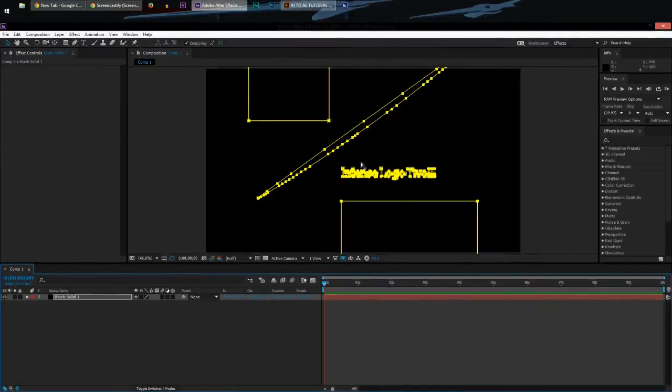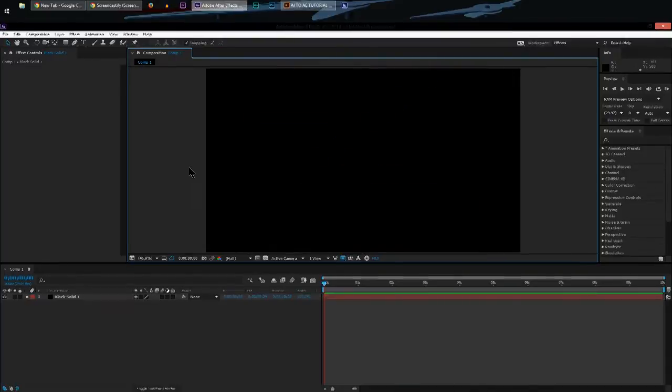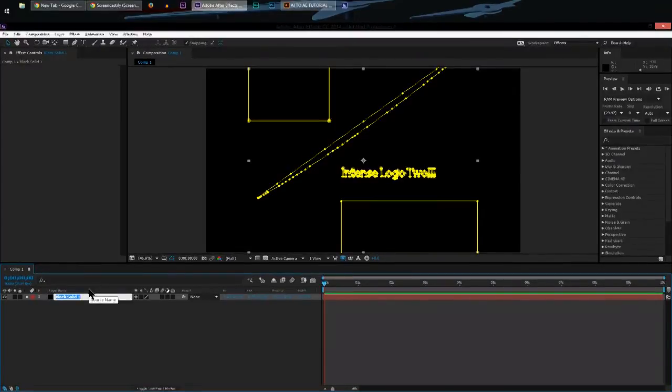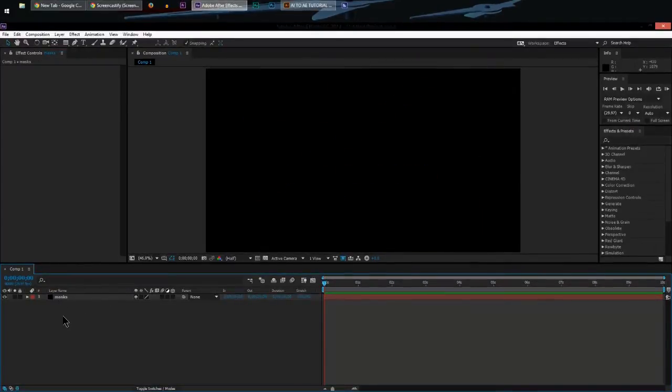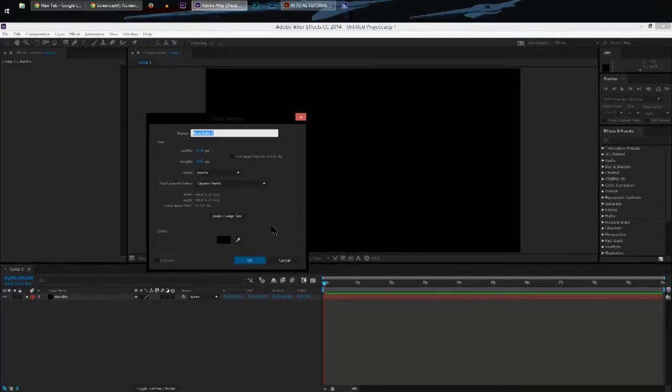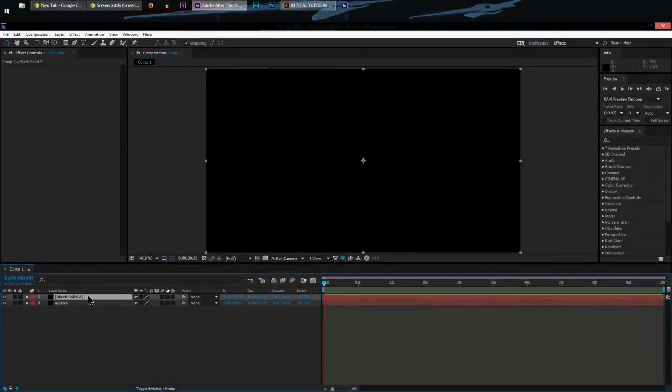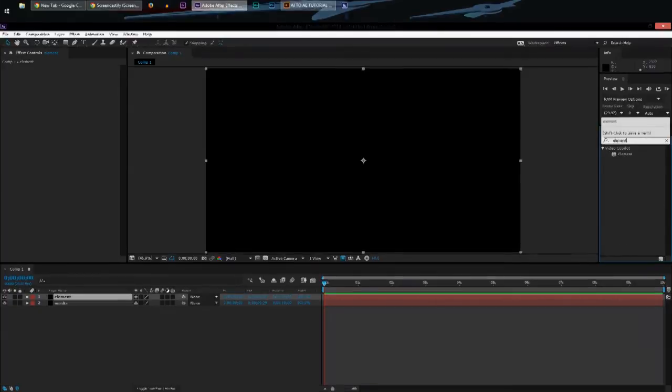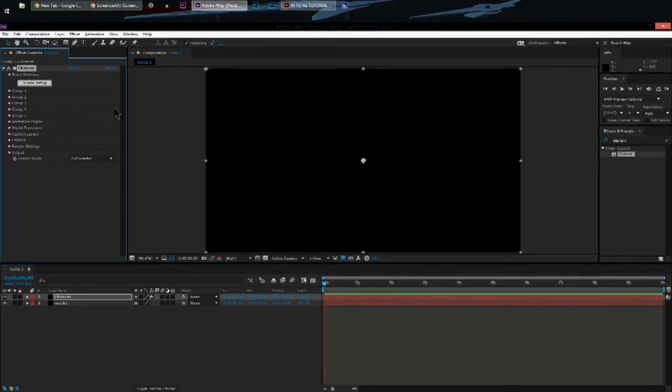So we're going to need to put Element 3D on a separate layer. So I'm going to rename this as Masks. And to rename, you just press Enter and then rename it. And here I'm just making another solid. And we're going to rename this one Element, just to stay organized, because being organized is always very important. So, effects and presets, we're going to search for Element and just drag that over. And this is standard procedure for any plugin or effect that you're going to apply.